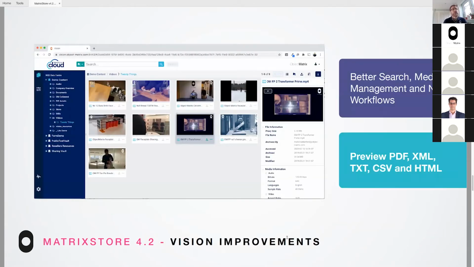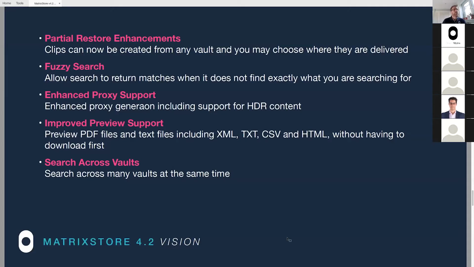Of course, Vision is the front end a lot of you are very familiar with and use quite a lot, and we've improved that as always. Better search, media management, preview of PDFs, and some new workflows in there as well. So yeah, partial restore, we've enhanced that, made it a bit nicer, can now work on any vault, and you can deliver to any vault as well. Fuzzy search, improved it again, making sure you can return not too many matches, but just the right number of matches. Enhanced proxy support, more work on the HDR content, and that comes from third-party integrations. Improved preview of files, PDFs, text files, etc. in the system, and search across all vaults at the same time.